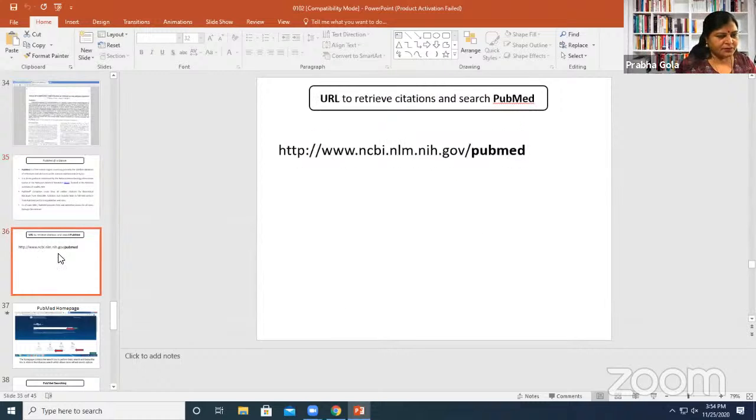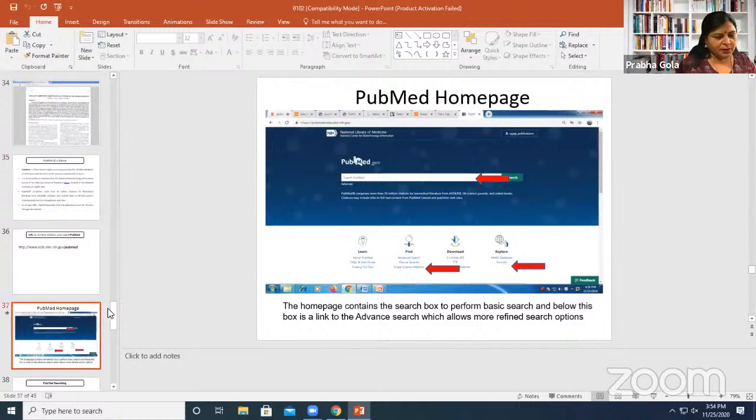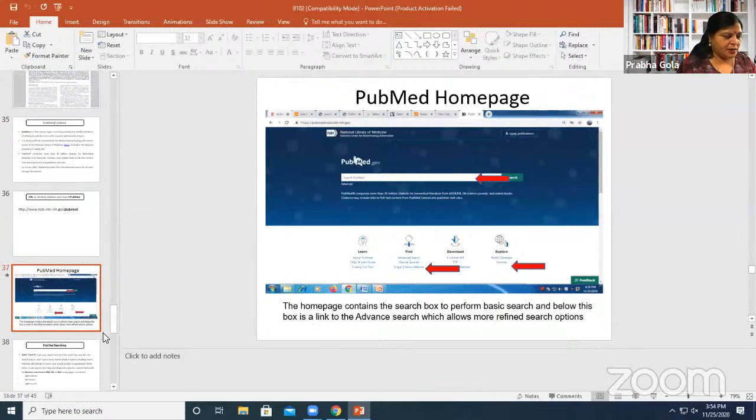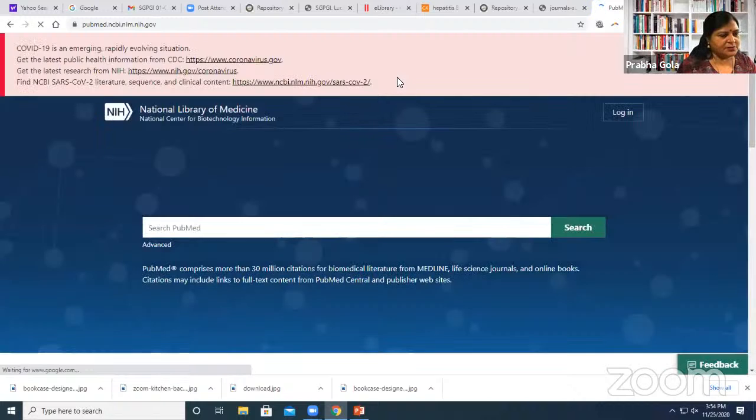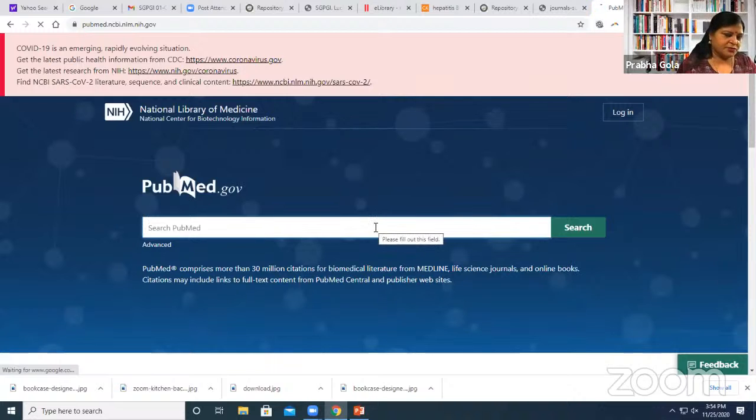This is the URL of PubMed, and this is the homepage of PubMed. Now I will start with the online version of it. Before you start with PubMed, please try to create your own login. It will be very helpful and time saving so that you can save your search histories and you can work on them in future.